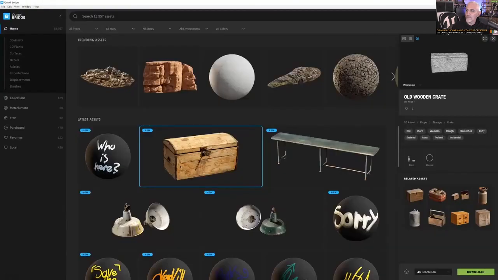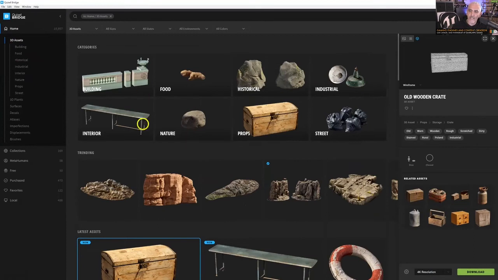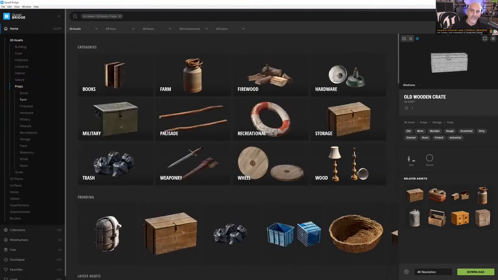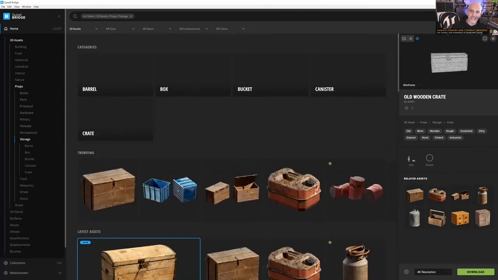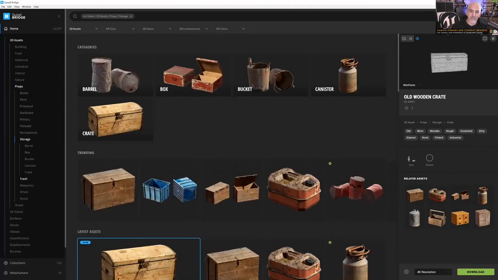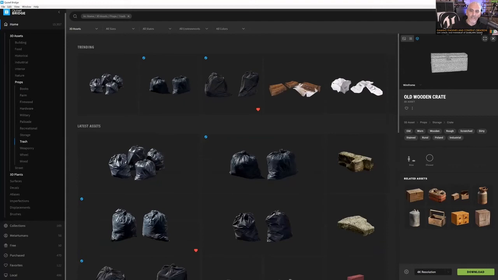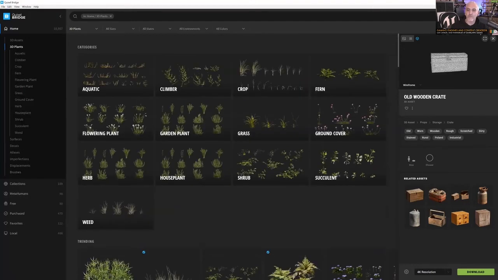Now, there's more than two-dimensional assets in here, and three-dimensional assets. And if I take a look up here at the top left, you can see here's all my 3D assets. And I can look at all the different categories that are available: buildings, food, historical assets, interiors, nature assets, props of all different kinds. And then when I click on any one of them, it digs deeper. So I can look at, for instance, all my storage assets, and it digs deeper into the storage assets, trash assets, and so forth.